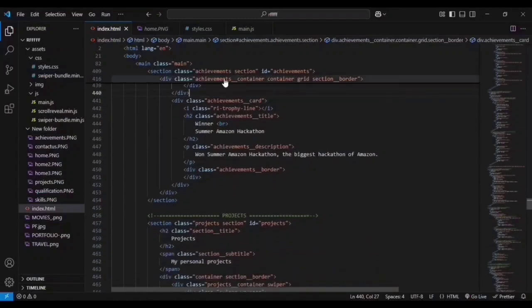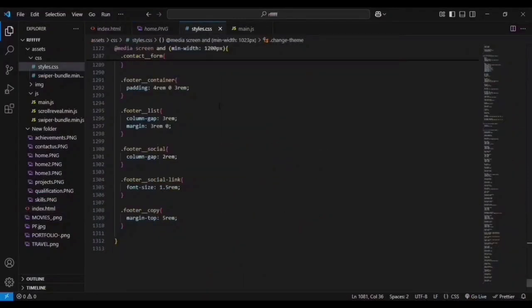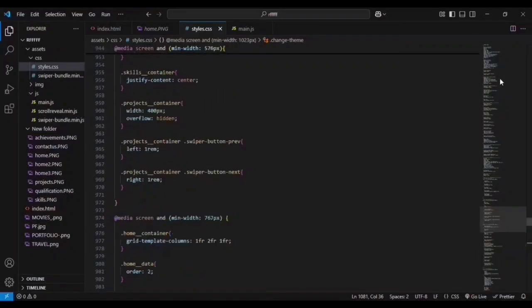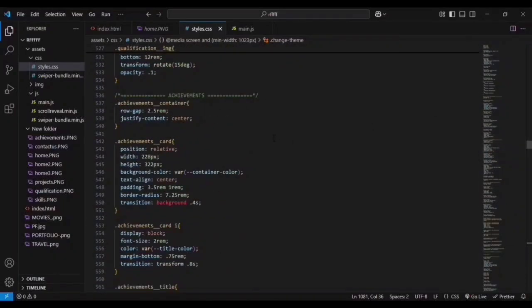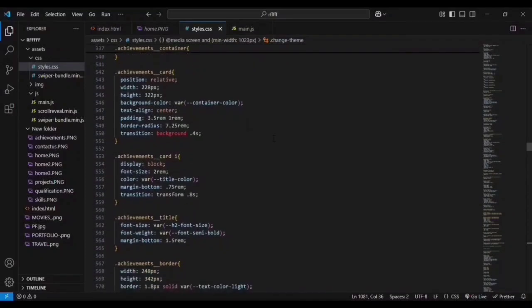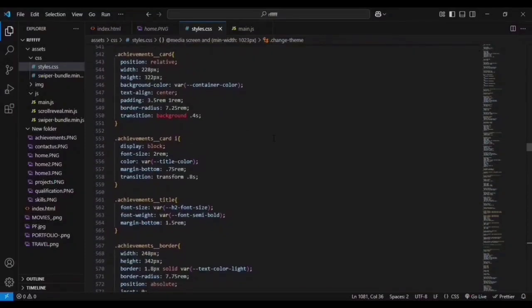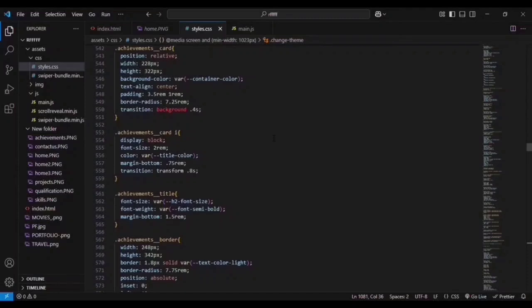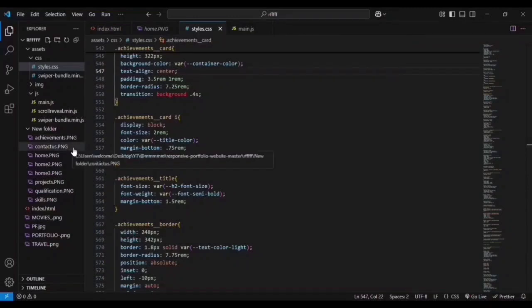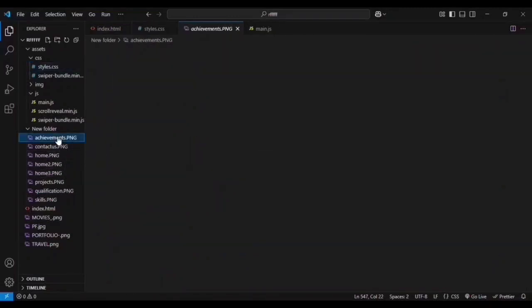Let's put the CSS. For that achievement container, we are justifying content to center. You can see we are using 3 divs, right? The 3 divs are aligned exactly at the center of the web page. And you can see that you have the achievement card. For each card, we are adding width, a fixed height, and a background color given as container color. Then text align is center. You can see every piece of data is aligned exactly at the center. Data is not moving towards the right side or towards the left side. It is exactly at the center.